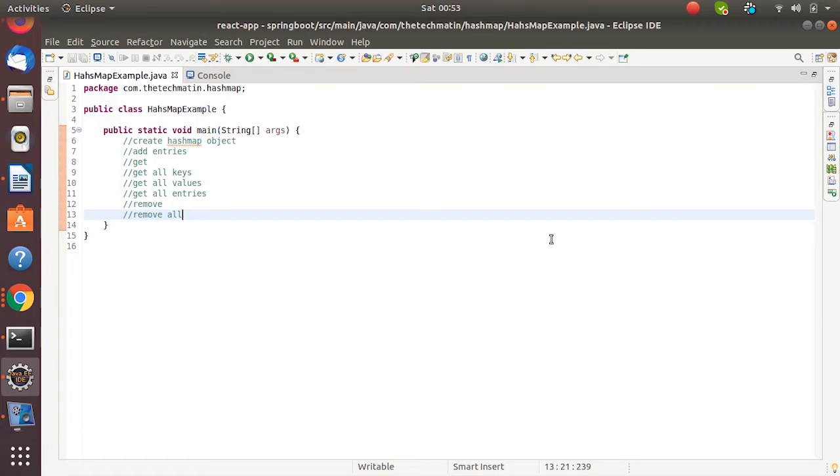So basically, hash map is a collection of key value pairs, that is an entry, and each entry contains one key and a corresponding value, and we access the value using the key. Key and value can be of different or of the same type, depending on requirement. So let's see the example.